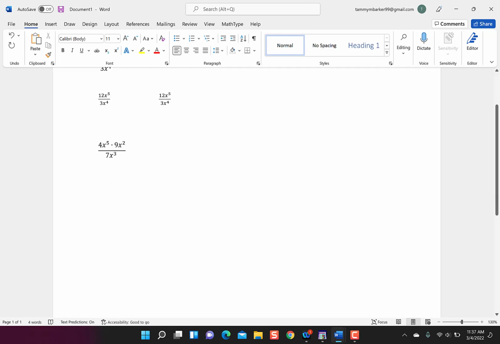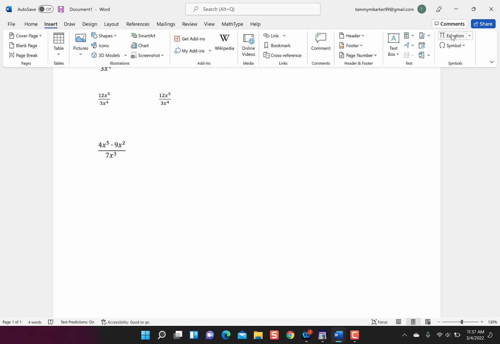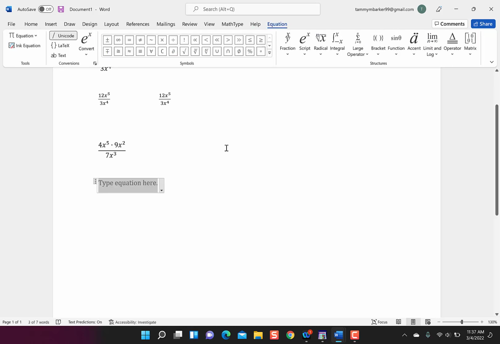So let's try that again. I made this a little bit bigger. I have 4x to the 5th times 9x squared over 7x cubed. I start, I hit Insert, I hit Equation. I'll start typing 4x to the power 5, push the space bar.